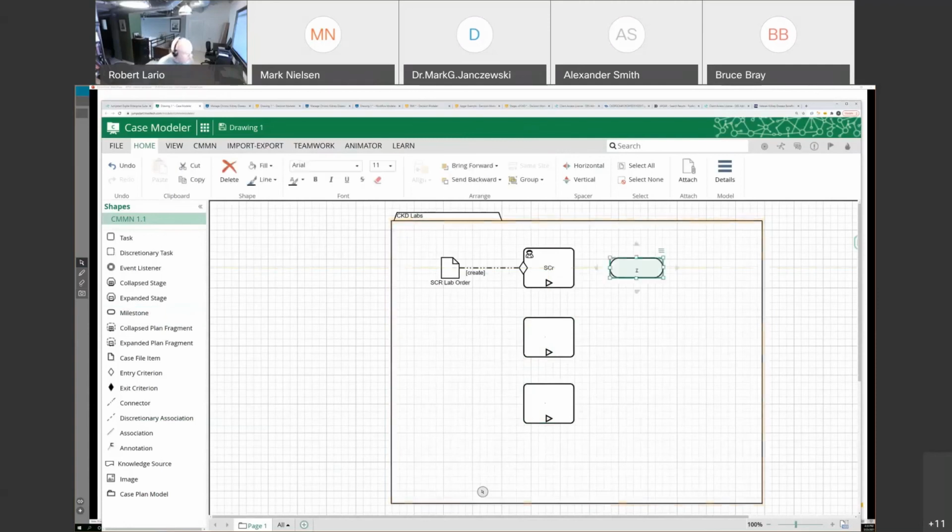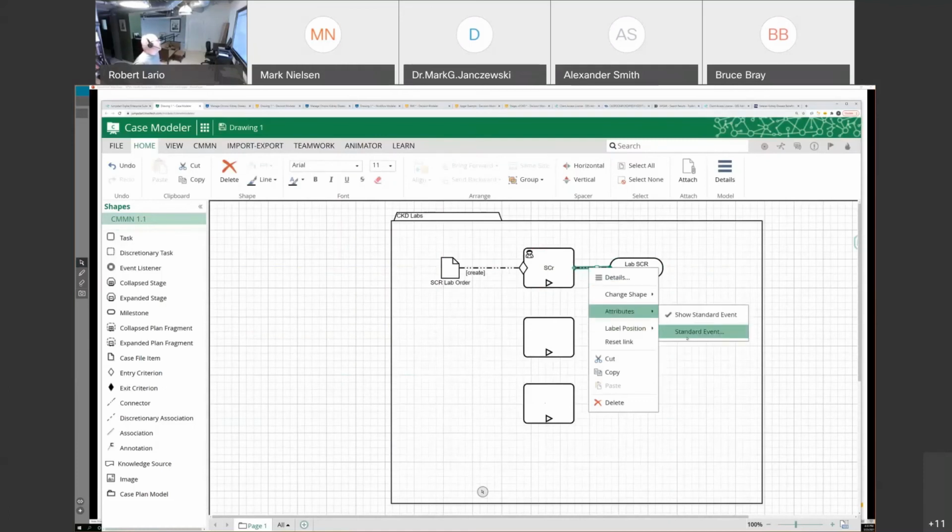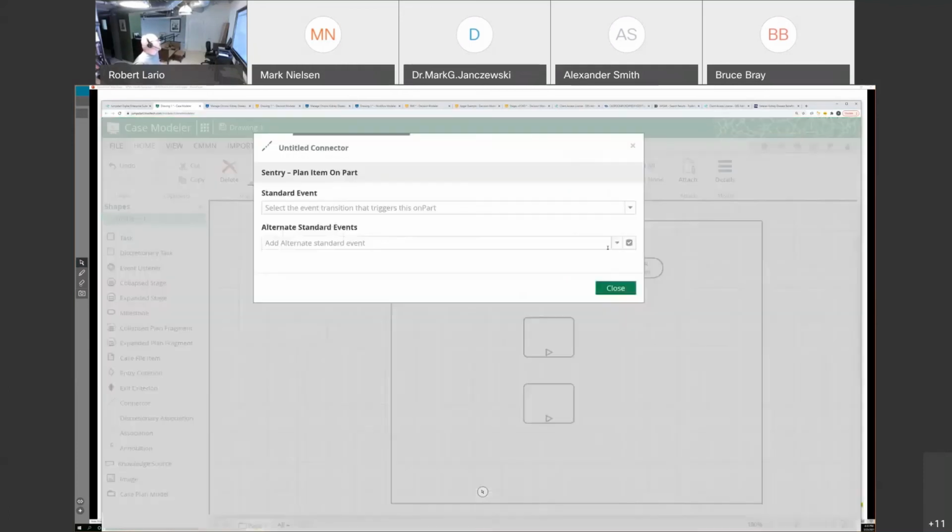So I'm going to put a milestone here. I'm going to call this lab SCR completed. So I'm going to connect these together. And I'm going to set this here also. This is going to be an event. Attributes, standard event, and I want to say when this is completed.